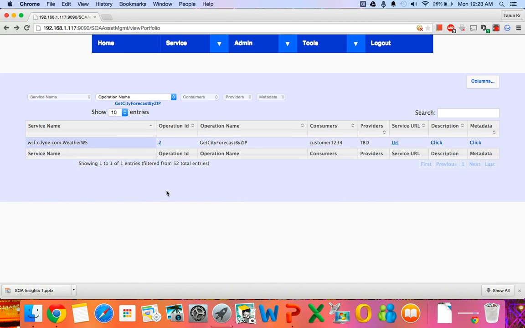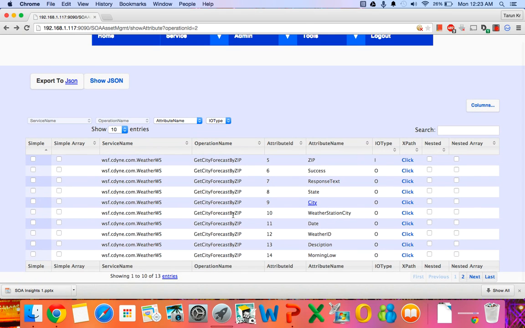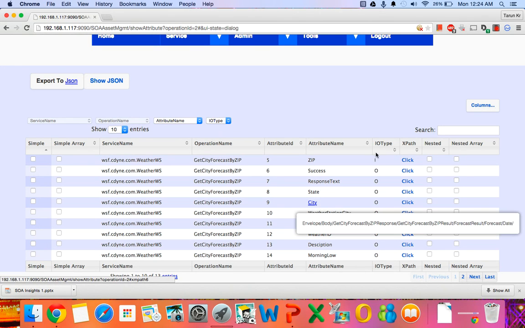Once you see an interface like get city forecast by zip, when you click that, you will be able to understand how this interface is actually being defined. An interface is defined based on its input and output parameters, right? You can see there is only one input, zip code, and these are all the interface output parameters. For the design perspective, you have the REST path also.